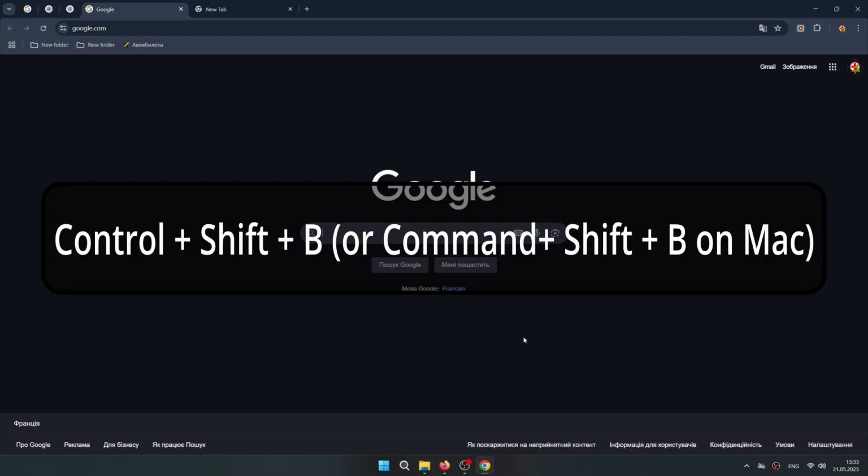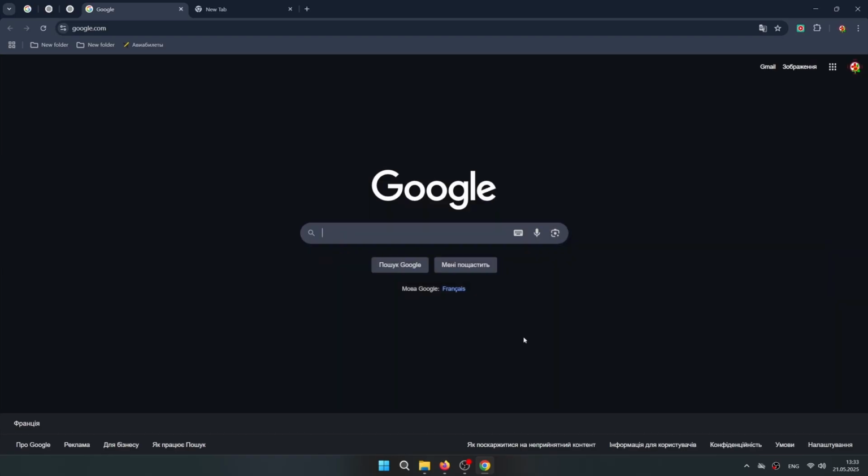This is useful if you want to free up space on the screen or if you have too many bookmarks that don't fit on the bar. Disabling the Bookmarks bar doesn't delete the bookmarks, they remain in the browser menu.